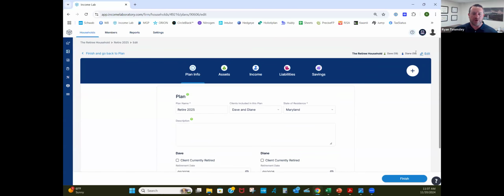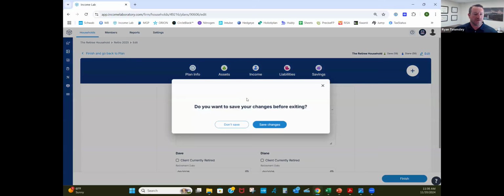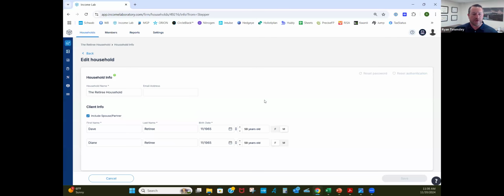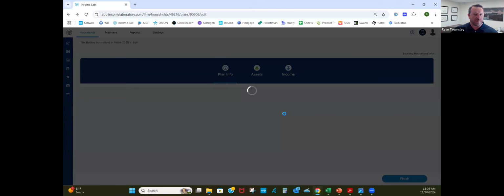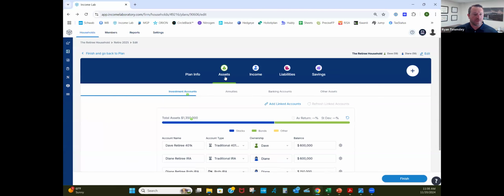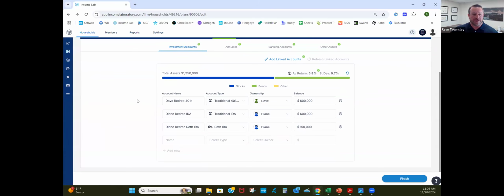Now, of course, if you're creating a household, you would have already put in, up here, the name, the birthday and male/female, and the male/female is used for longevity purposes and things like that, right? So then moving over to assets, we've got their investment accounts. I just kept it very simple. These numbers are not realistic, being round numbers and all, but just to keep it easy.